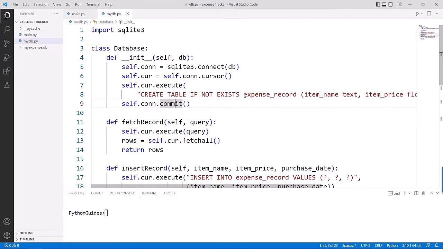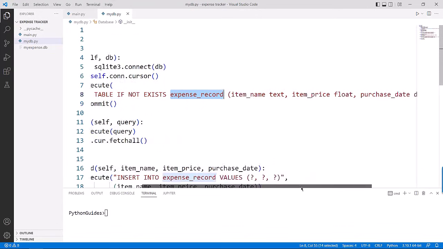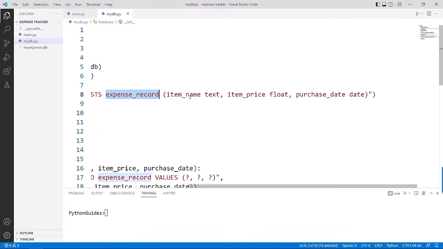Using that cursor, I have executed my first query, which is create table if not exists. That means if the table does not already exist, then a new table will be created with the name expense record. In case you want to change the name of the table, you can change it from here. Inside that table, I am accepting three columns. One is item name, that will be the name of the product that the user is going to purchase. The second is the price of that item, and the data type for the price is float, and for the item name it is text. Then purchase date, and the data type for this one is date.